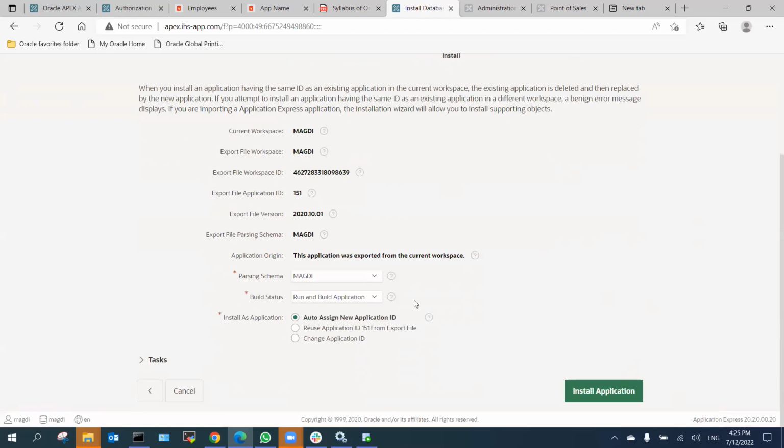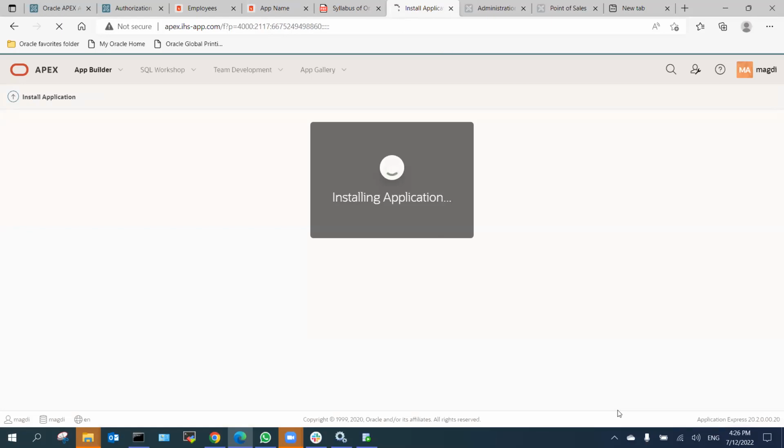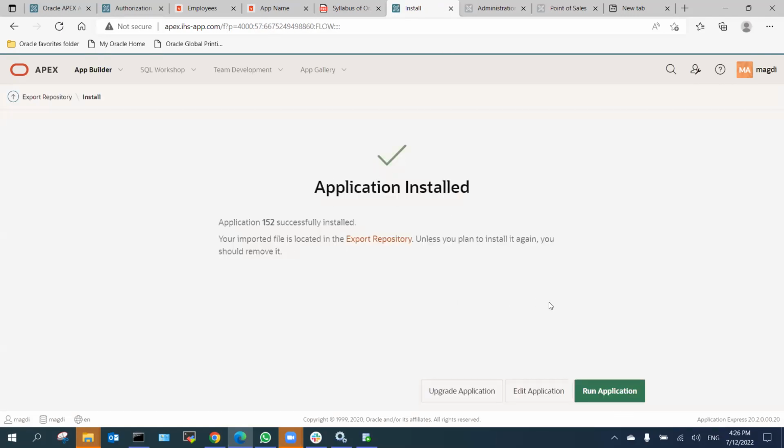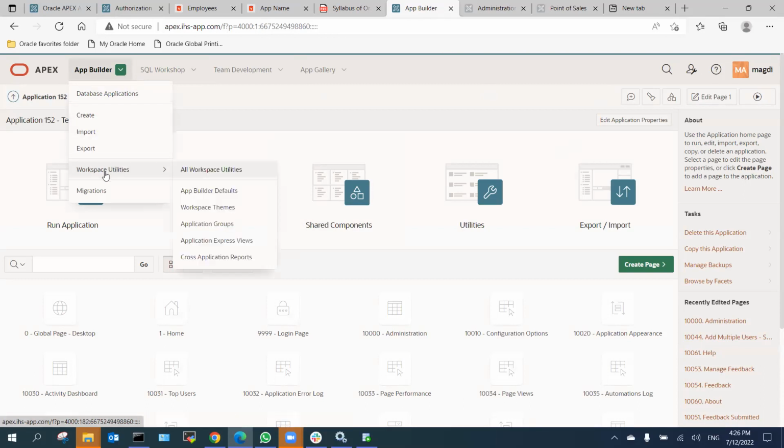Auto assign, or I can assign another ID, so I can make it 152 and install. I have two applications now, 151 and 152. Edit the application, run the application. So from here I've learned how to create an application, and how to import and export an application.